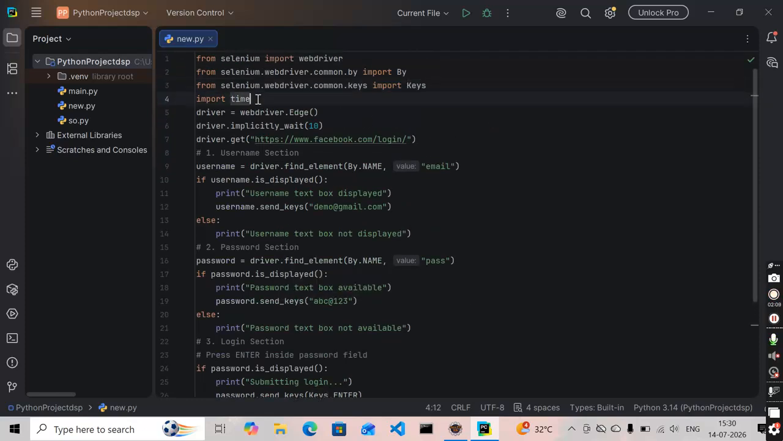Next, import time. This is important because the time module is used to pause the program for a few seconds so that we can observe the browser actions.